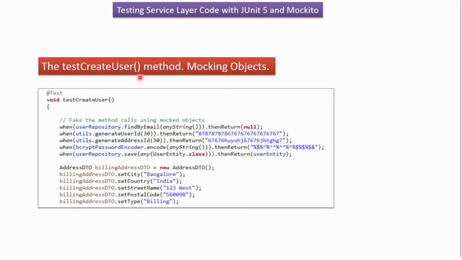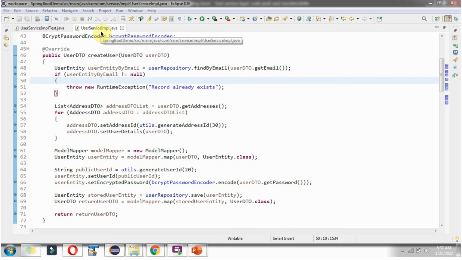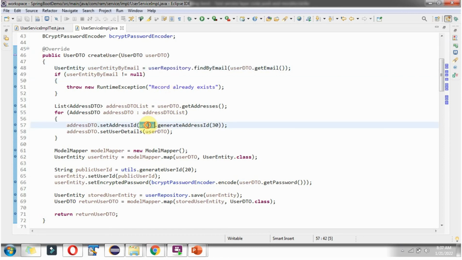Now we will see how to write a JUnit test case for the createUser method. Here you can see the UserServiceImpl class. It has a createUser method which accepts a UserDto object. We will see how to write a JUnit test case for this createUser method. It uses the user repository object, utils object, and BCryptPasswordEncoder object. So these things we have to mock.